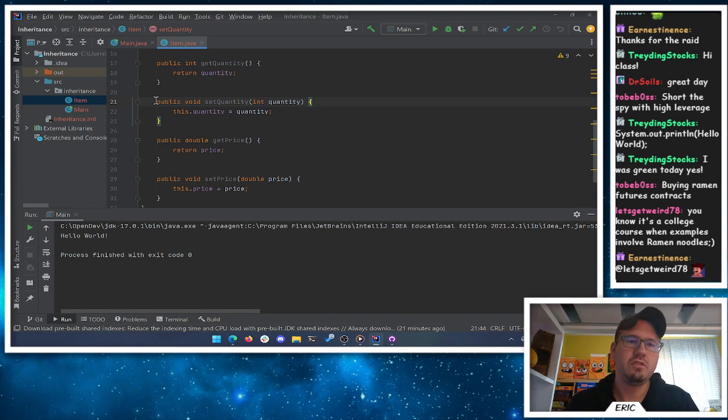So one of the things we want to do here in our set methods, though, is we want to protect the integrity of our class, right? We want to make sure that we aren't giving values that we shouldn't have here.